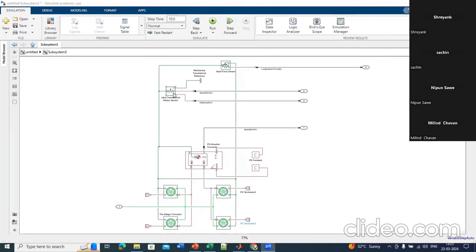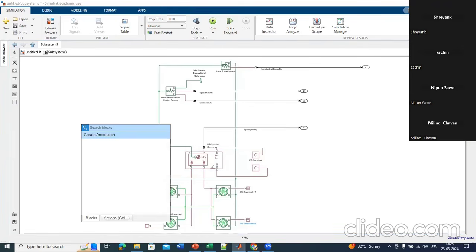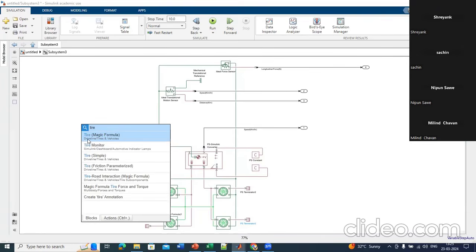Sir, what add-ons are required for tire? For this, you need a block called driveline library. Drive line. Wait, let me show you. If you add this driveline library, tires and vehicles, all these things will come. Okay, sir.